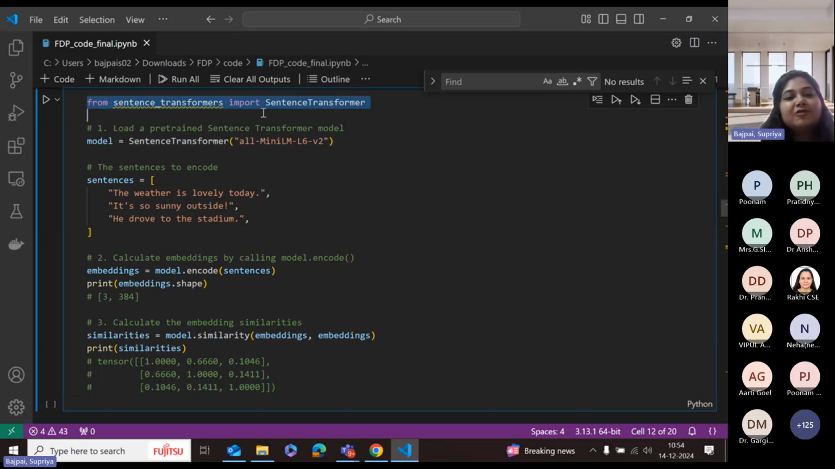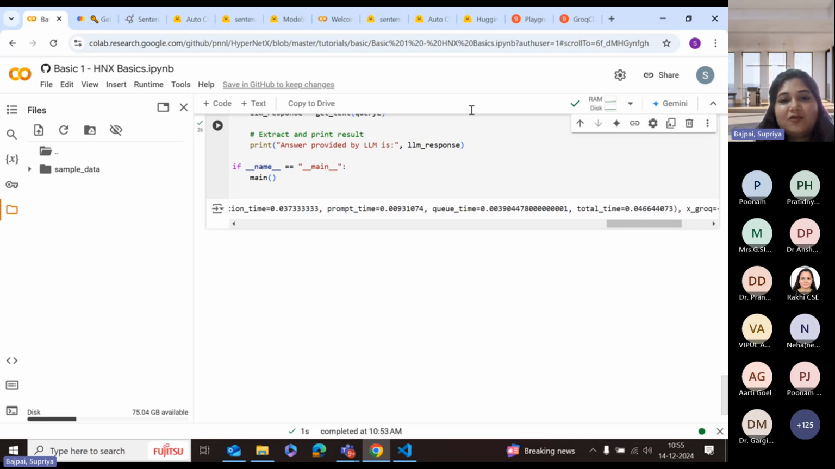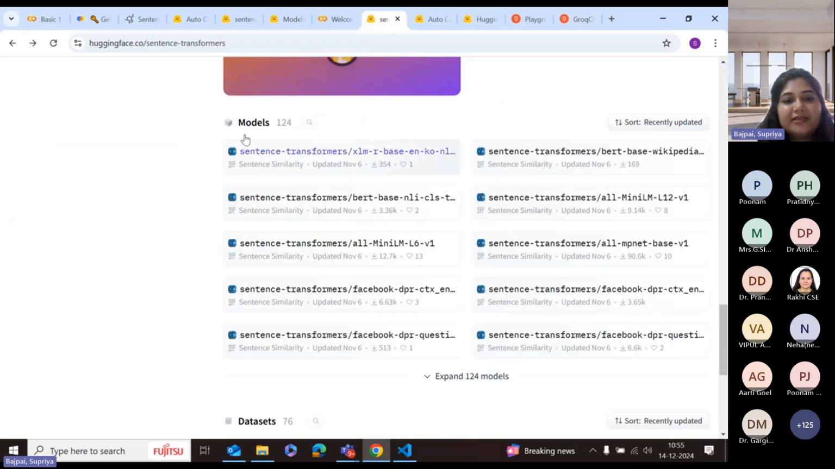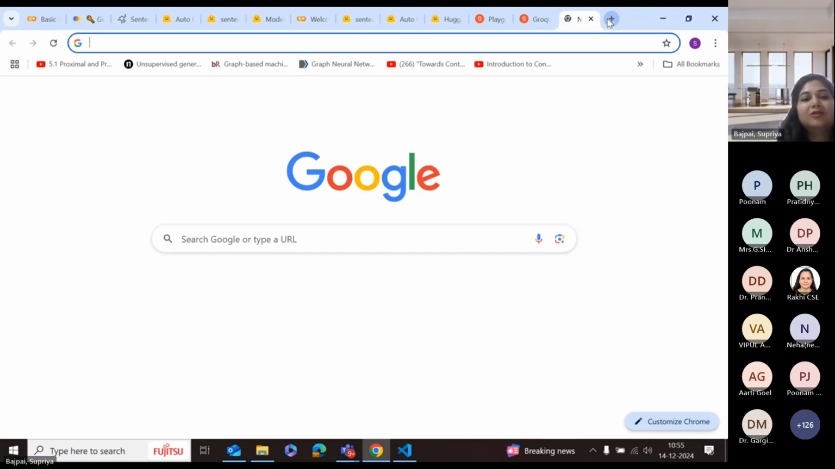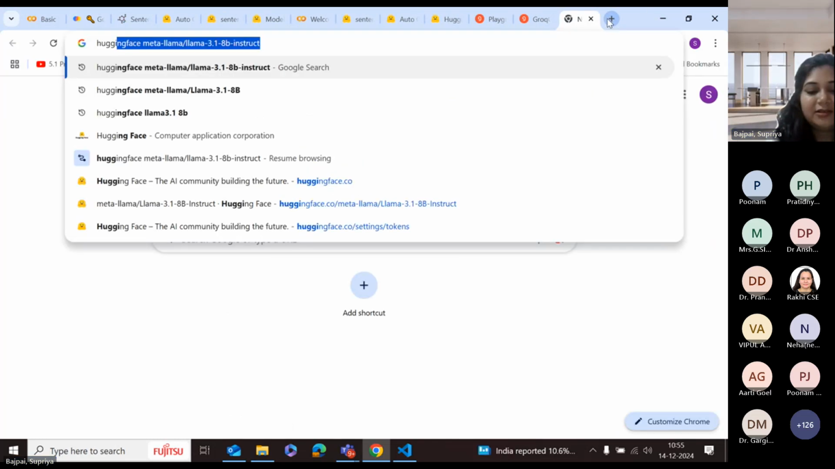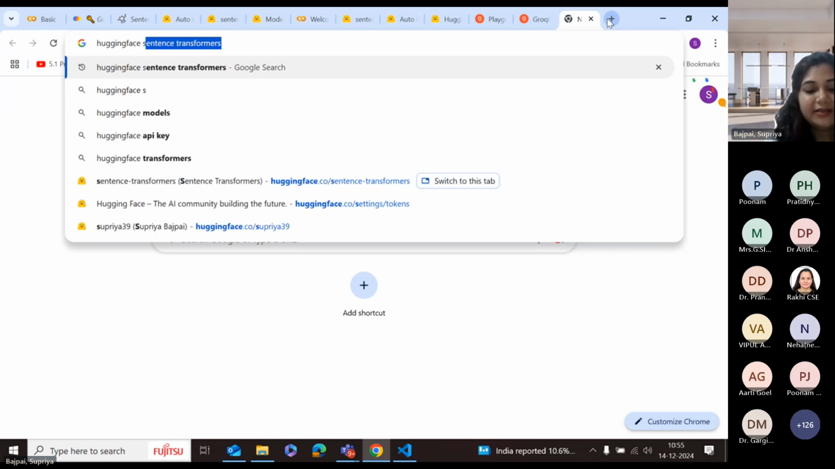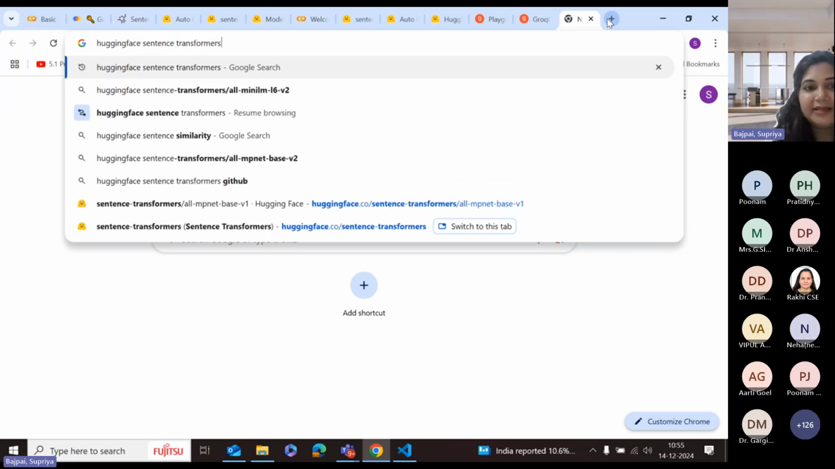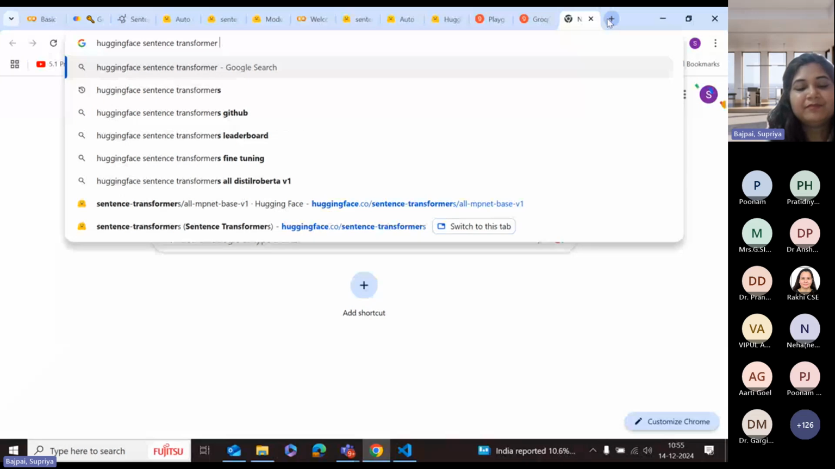So import the sentence transformer. This is a library, and then the model. You can use any model, depending on small, large, whatever you want to use. From sentence transformers, you can see here. I had already shown you Hugging Face. Just type Hugging Face sentence transformer model.